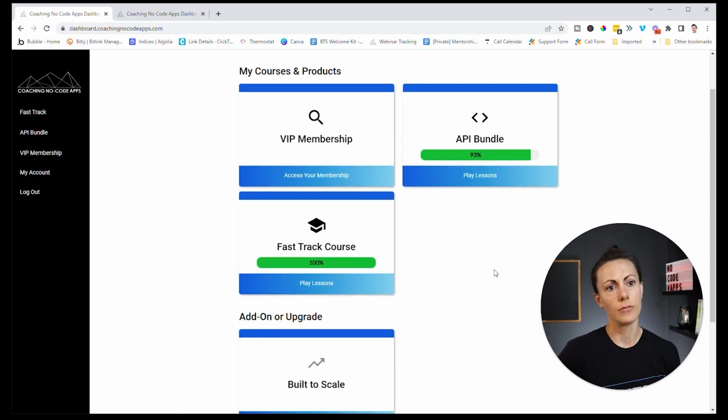Okay, so that's kind of an overview, and the profile I'm signed in on right now has all of these courses, so you can see them all in the dashboard. But if someone had Fast Track and API, but they did not have the VIP membership, then they wouldn't see the VIP membership, but they would see it down here as that add-on or upgrade, so you can get an idea of how this works.